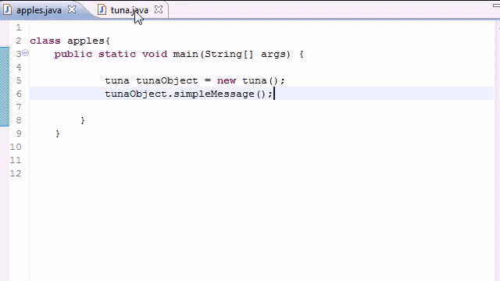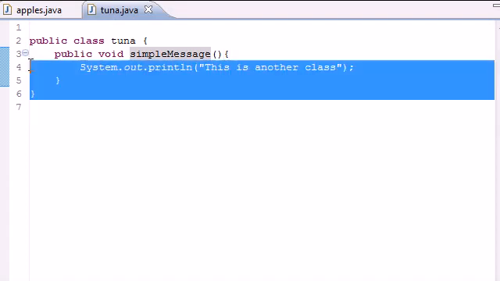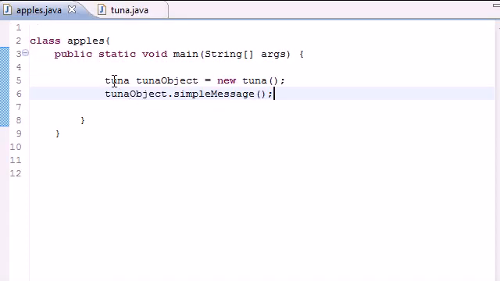Again, that's how you use a different class, an outside class, and call it into your main method. So that's your quick tutorial on using multiple classes. Follow this tutorial exactly and play around with it, and soon enough you'll be an expert at it.